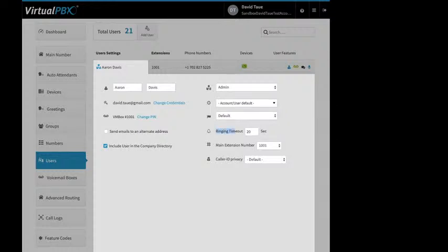Then we got ringing timeout. The default is 20 seconds, which is plenty of time to send calls to a landline or a VoIP phone. If your user is going to be using a cell phone only, you're going to want to change this to 45 seconds to, say, 60. Generally speaking, it takes longer to route a call to a cell phone than it does to, say, a landline. Call comes into a PBX system, doesn't matter who it is. Gets to a user, then it goes out to those users' devices.